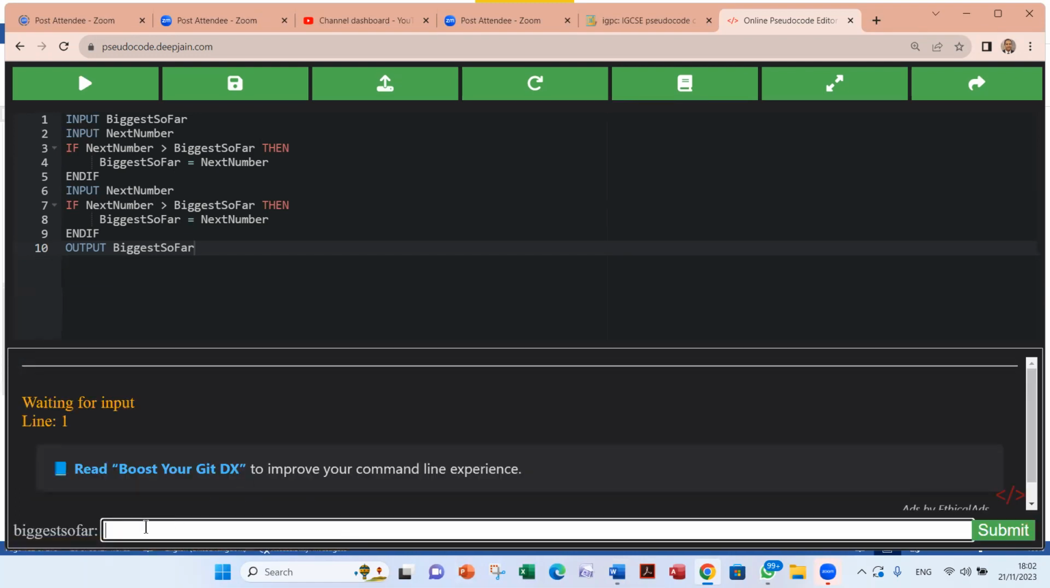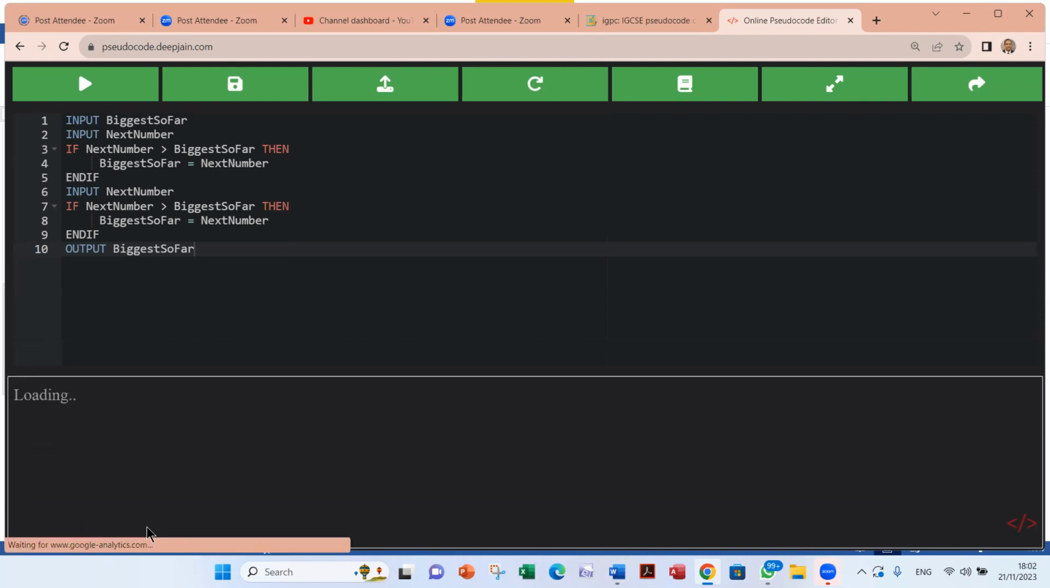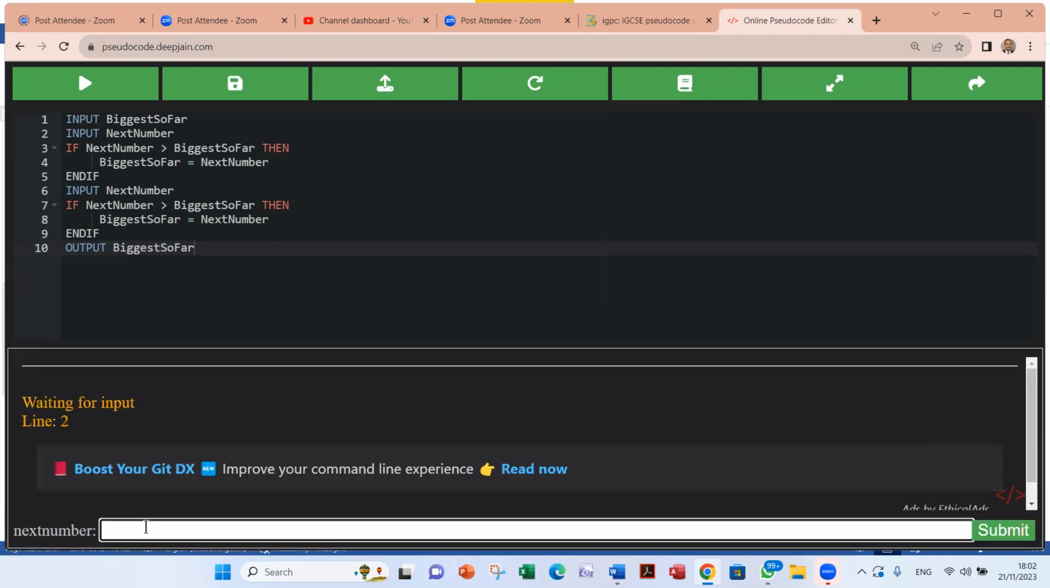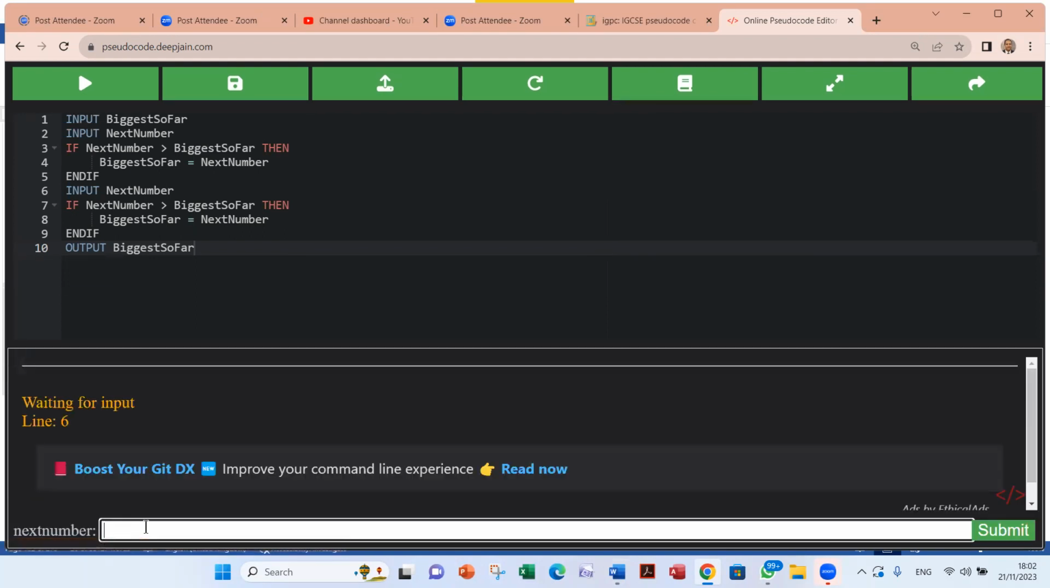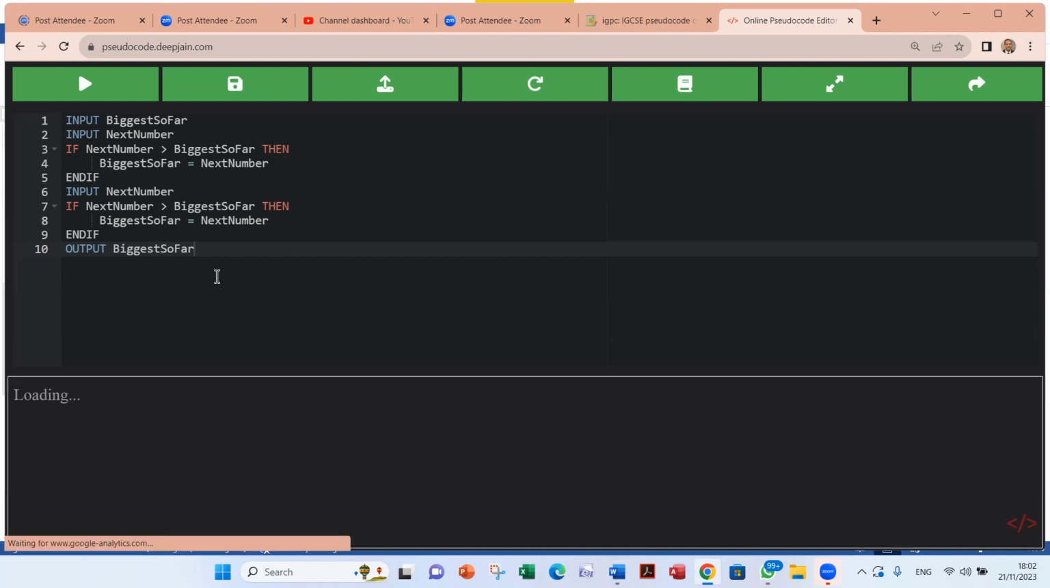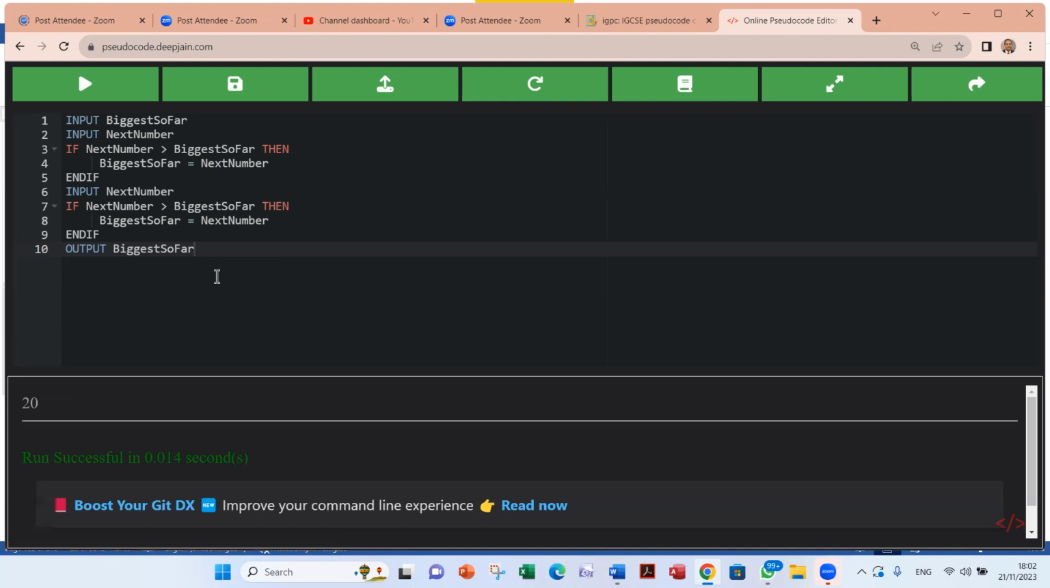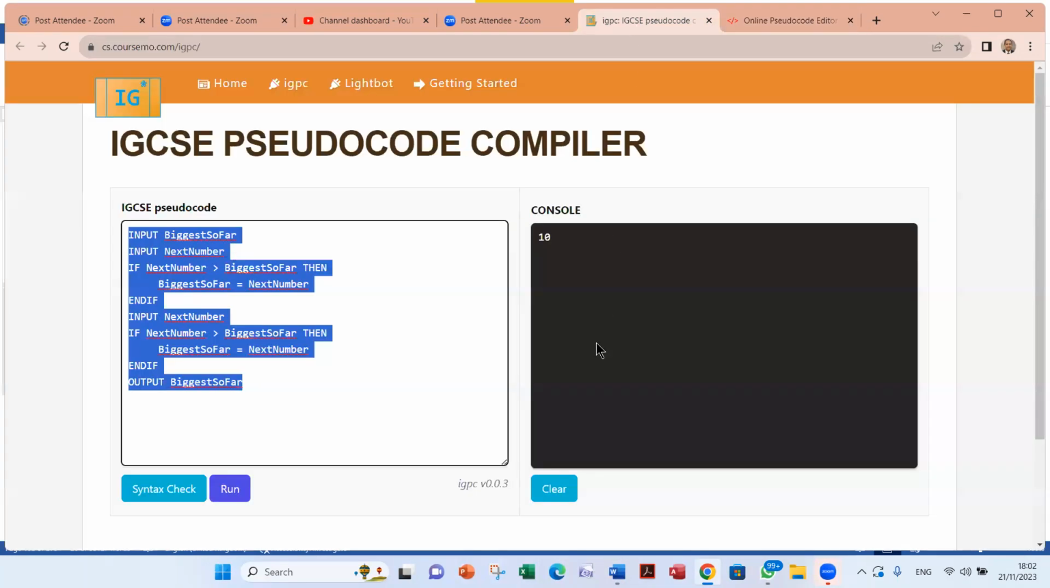Input, for example, biggest so far. So this is 10, so now biggest so far is 10. Input next number, this is 20. So now I think biggest so far acquires the value of 20. Input next number, I will put 5. I think it's working fine here. The output should be 20. So this program works on this website, because that other website is causing incorrect results, I don't know why.